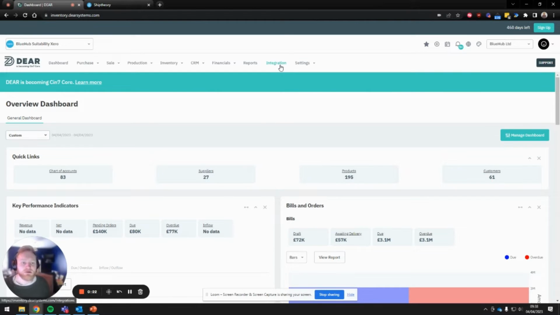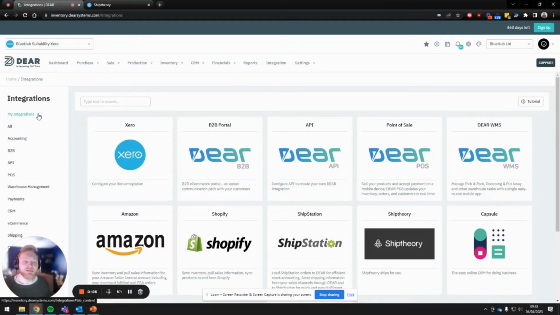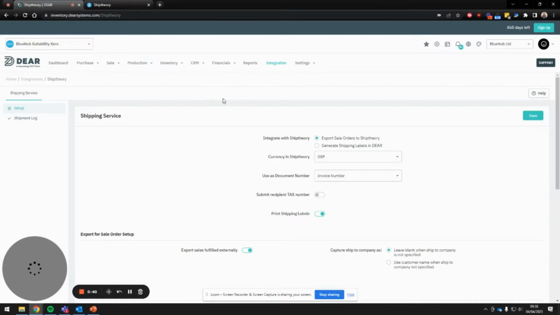So what I'm going to do first is head over into our integration tab. From my integrations, I can go down to ShipTheory. This particular page has now changed and has been updated with a few new options. One of the bigger options here is this option to export sales orders to ShipTheory.